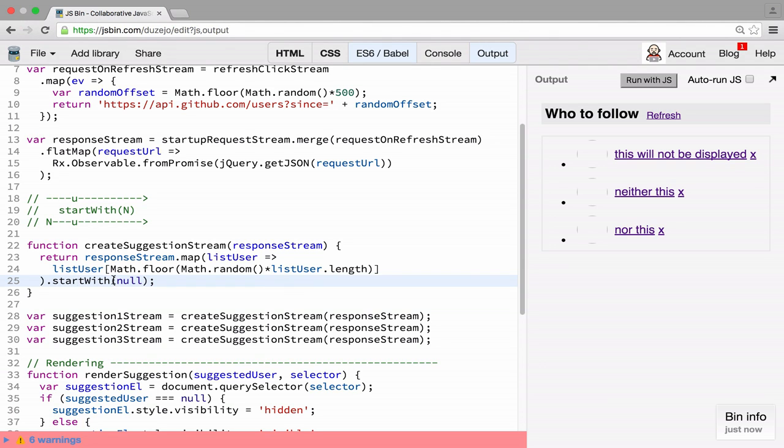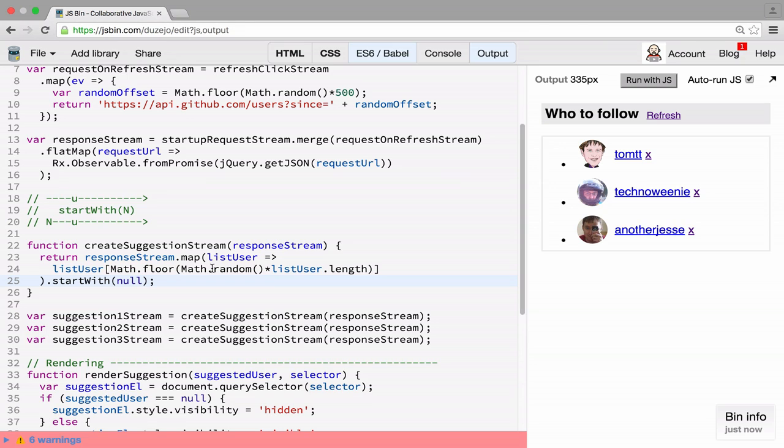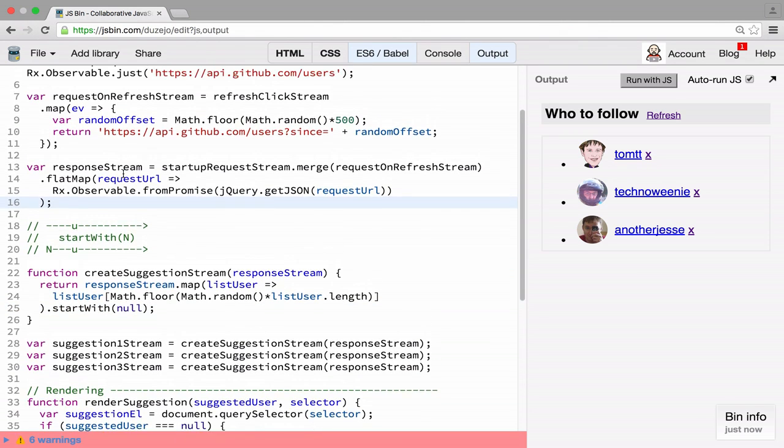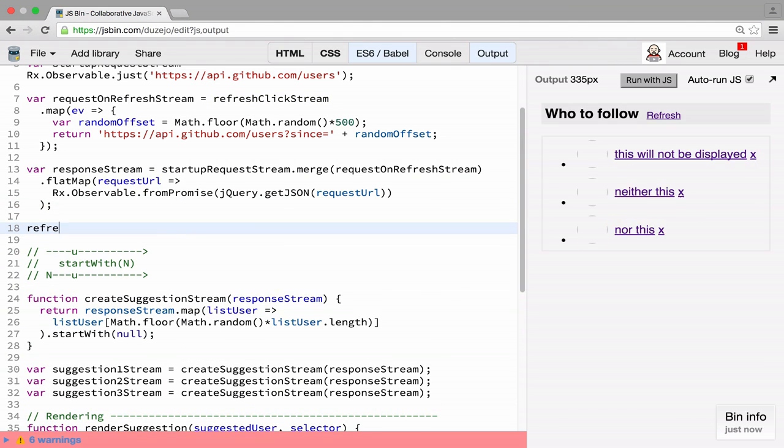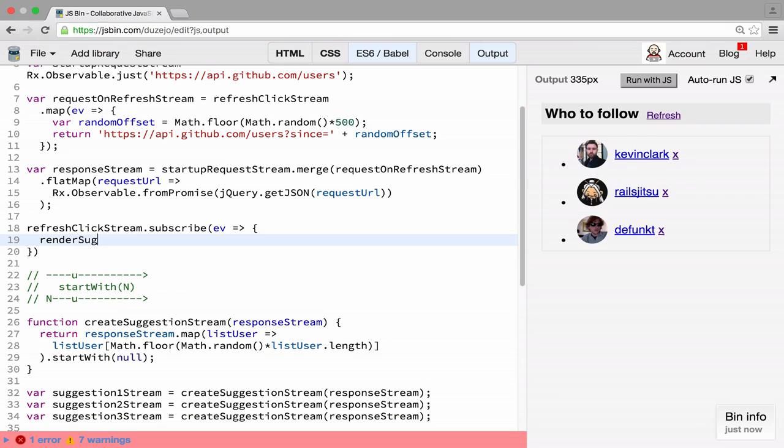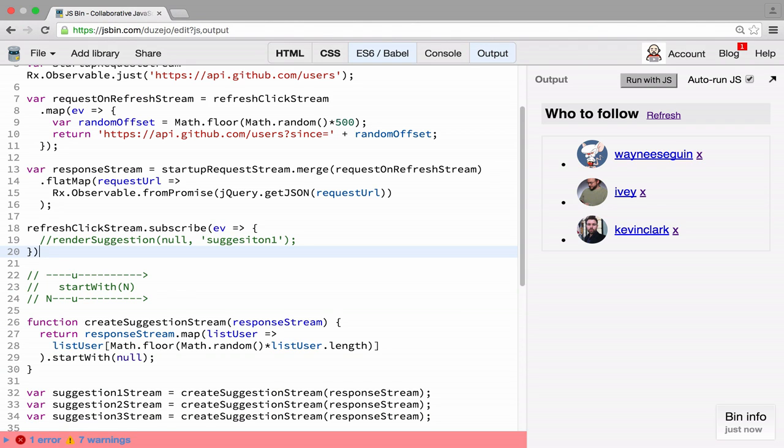But what about the other feature? On refresh, we should clear the element. Well, same story. The dynamic behavior of this element should be completely specified at the time of the declaration. So what is the time of declaration again? It's over here. Again, we're not trying to change this when refresh happens. So one naive approach would be to take this refresh click stream, and we subscribe to it. It's an event, and then we simply go and call render suggestion with null for each of those suggestions. But again, this would be something else changing that element, and the dynamic behavior of this element would not be defined here at the time of declaration.